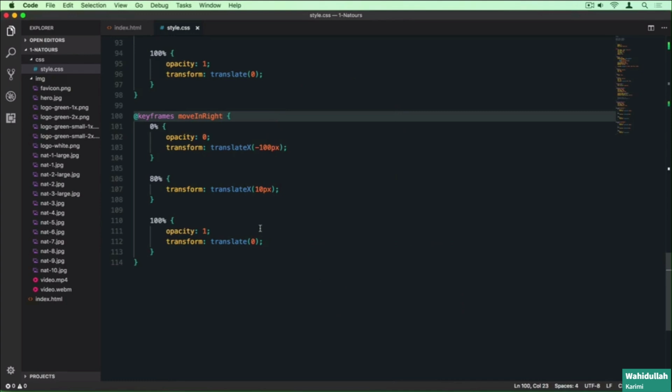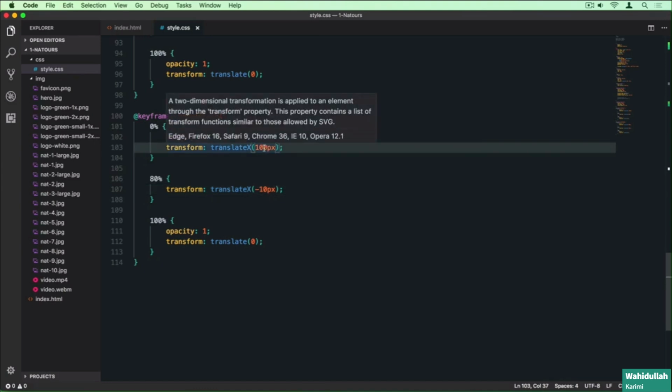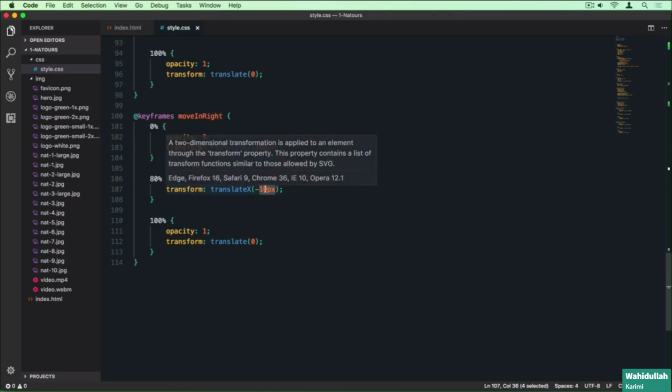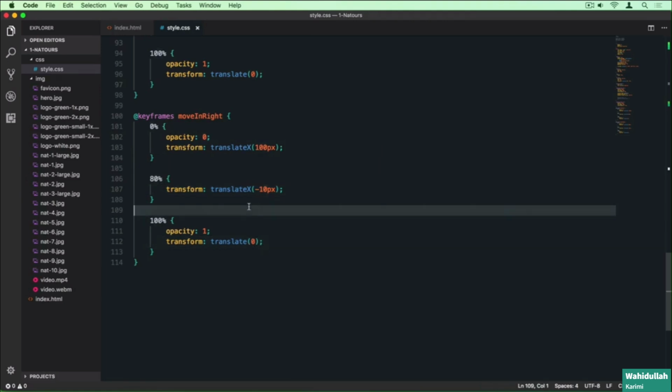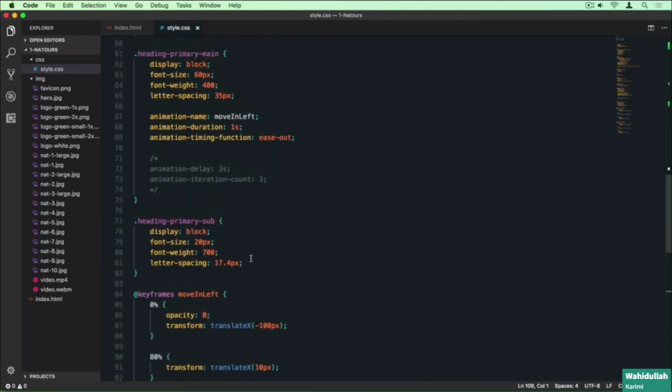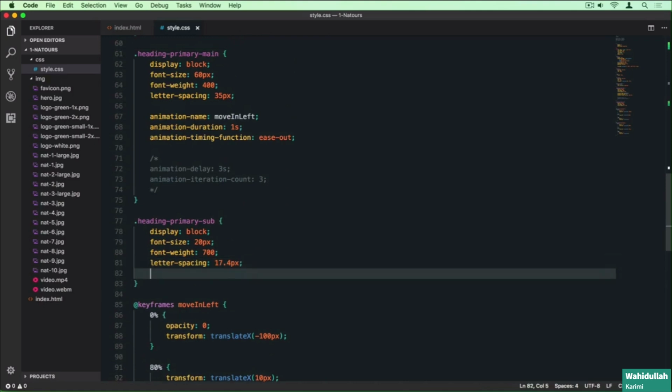Well, let's see. What do you think is the most logical way of doing it? All we have to do is remove this minus here and put it here. And why is that? Because, as I mentioned, this 100 pixels, if it's a plus value, moves the element to the right, because it goes forward in the x direction. So it's the opposite of what we had before, and the same thing here, of course, because now we want it to move a little bit to the left before it goes back to its original position at 0. Right? Okay, so now all we have to do is add it here.